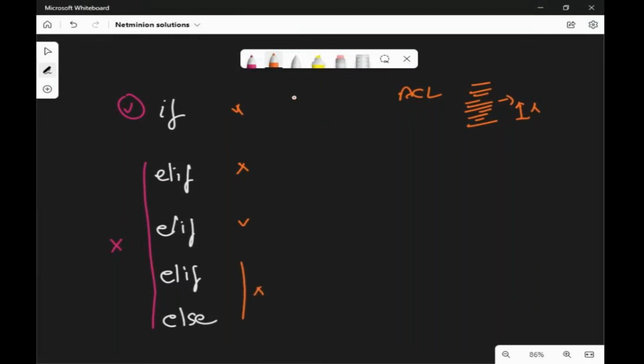If none of them is okay, only else will be executed, because else means that in any case it is else.